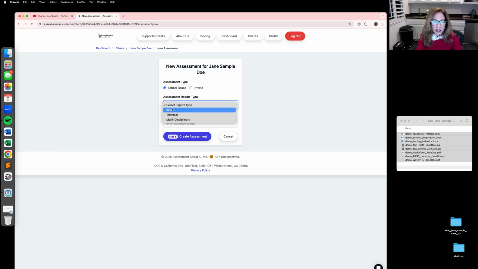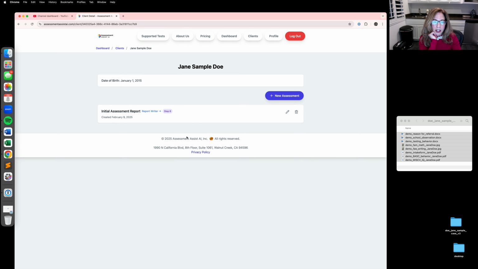I'm going to make it an initial and my dates of evaluation that I tested the student. On 1/22, I'm making this up, and 1/23. And I'm going to create the assessment. Okay, now I'm going to move on to step 6.